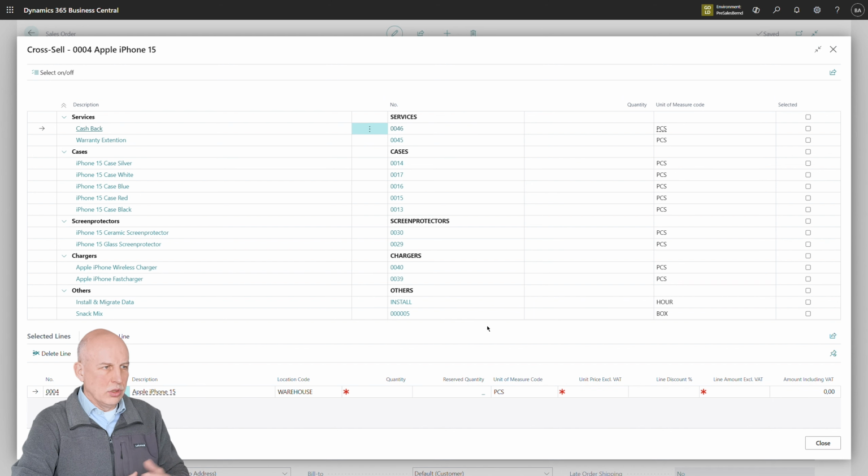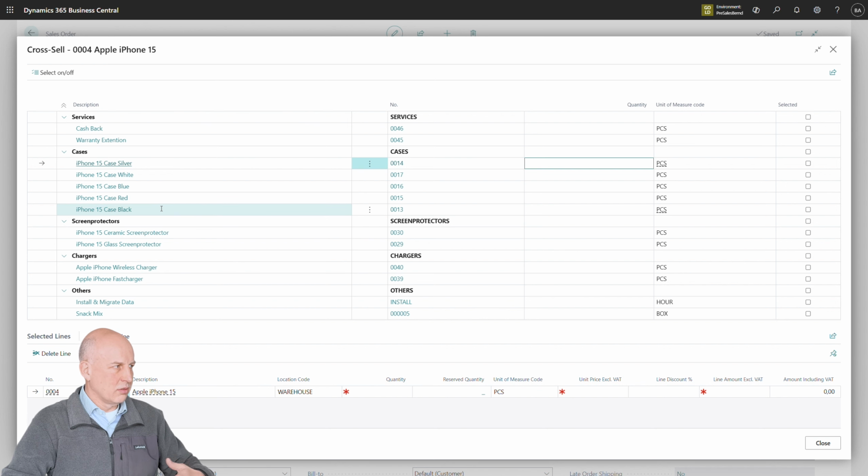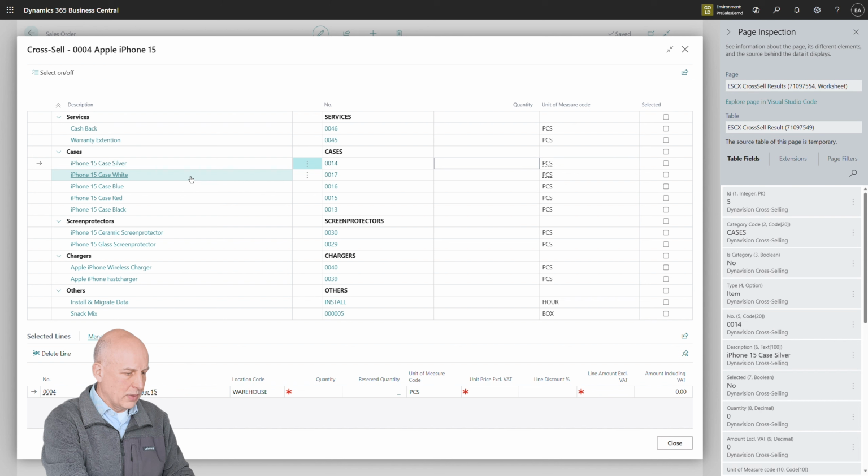And you might wonder, what is now the sequence of the items and the different sections? For example, for the cases. Why is the silver case in the first position and not in the lower position? Because you see here, the item number is not going up or down. It's not sorted by the item number. It's not sorted by the description. So what are we doing?